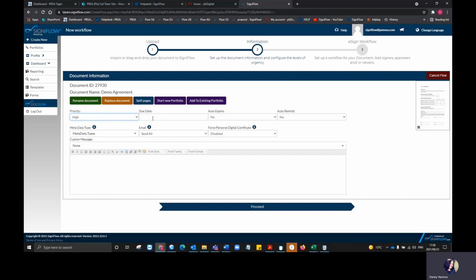Then we have the due date. You will be able to set a due date to your workflow. And with this due date being set, on the signing notification, there will be an attachment that you can install into your email calendar, which will then remind the signer on the specific date you set that the document still needs to be signed off. On the signing notification, it will also state that this document is due on the specific date you have selected.